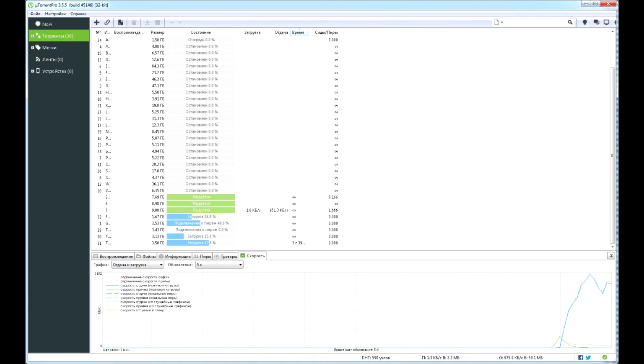uTorrent can configure caching of files on your hard drive. Of course, there are DHT and peer exchange support for the exchange of information on lists of participants in the system. There is also a supersede registered mode, which is a special mode.